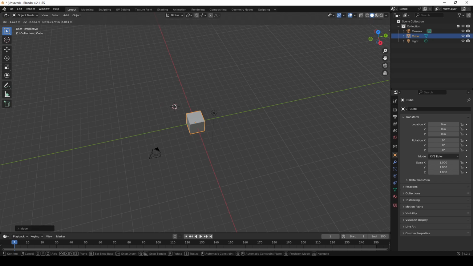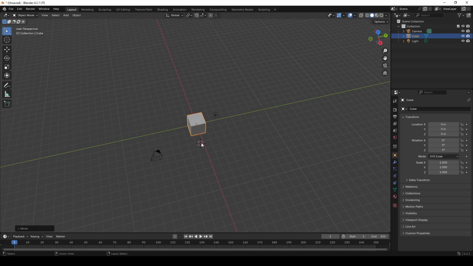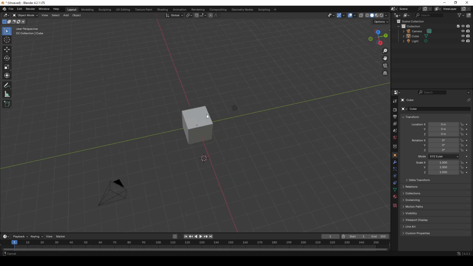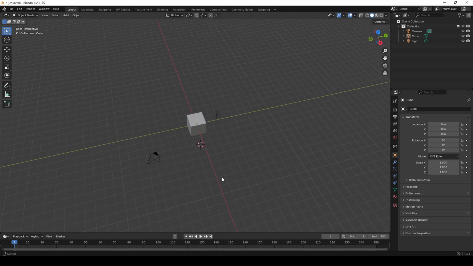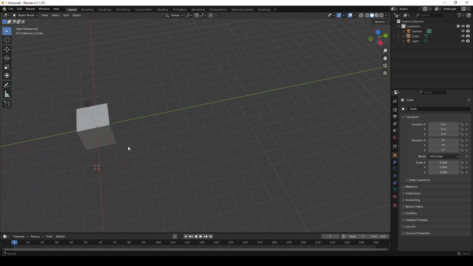I don't know what that shift and right click is. I don't actually know what that little pointer is. So if someone can tell me what that is, that would be much appreciated. So which one was it? There we go. It's control middle mouse button for zooming in, and then we've got that set.